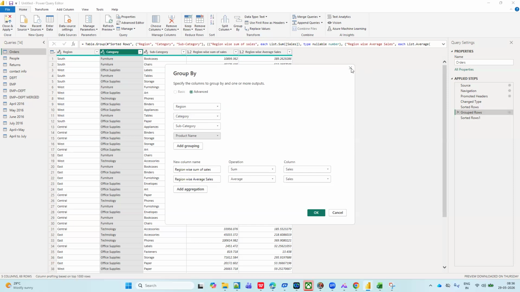Okay, so we are running short of time, and in tomorrow's class we'll try to discuss some other concepts. Today we have covered what is merge, what is append, what are data types, what is group by, and we'll come to the next topics in the next class.